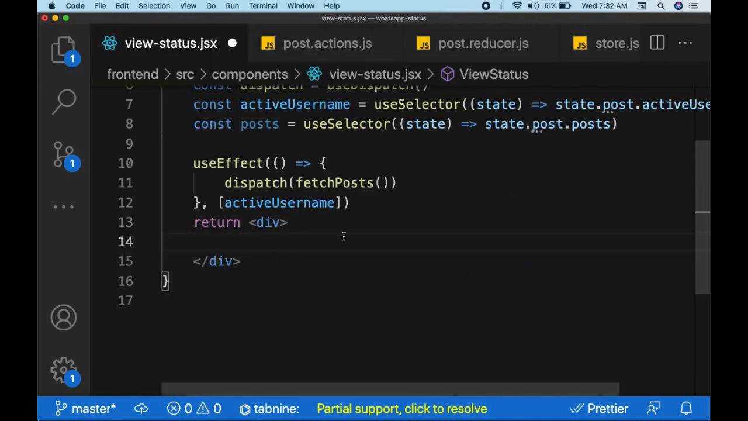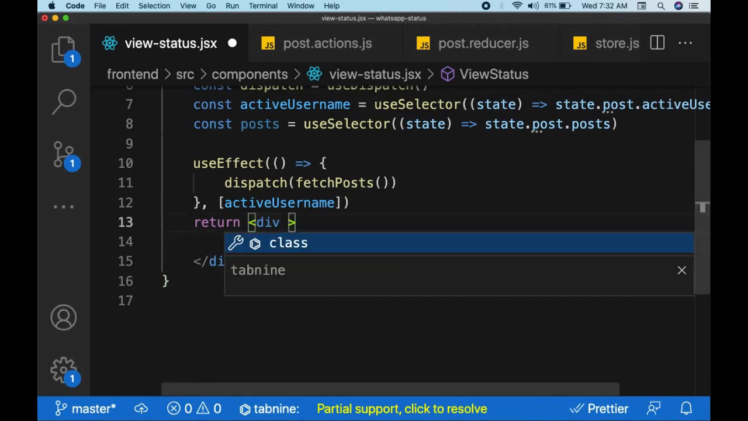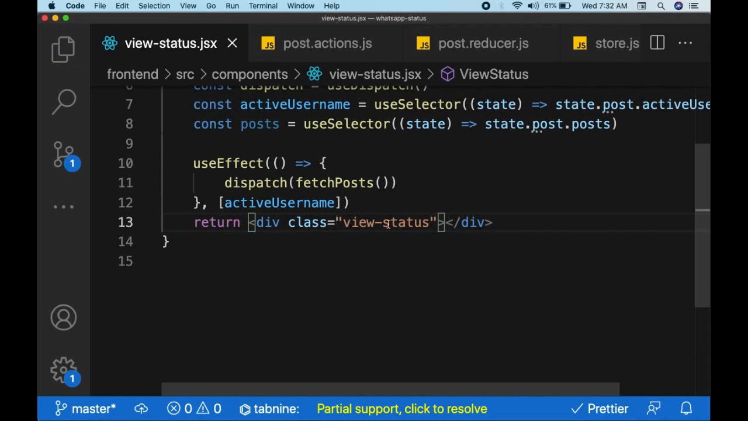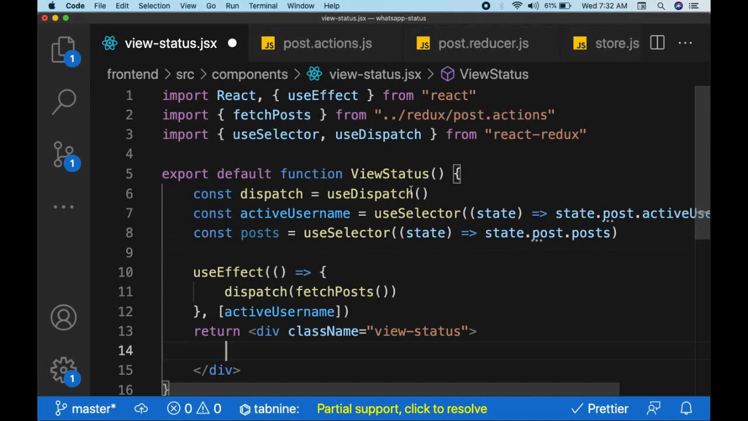So now we will be using some of the classes for this UI development. So I will say first you have to use class view status. Alright, so there will be a class called view status, but first of all I keep making one mistake, which is I write class here. In React you have to write className and not class, right? Because you're using JavaScript right here.